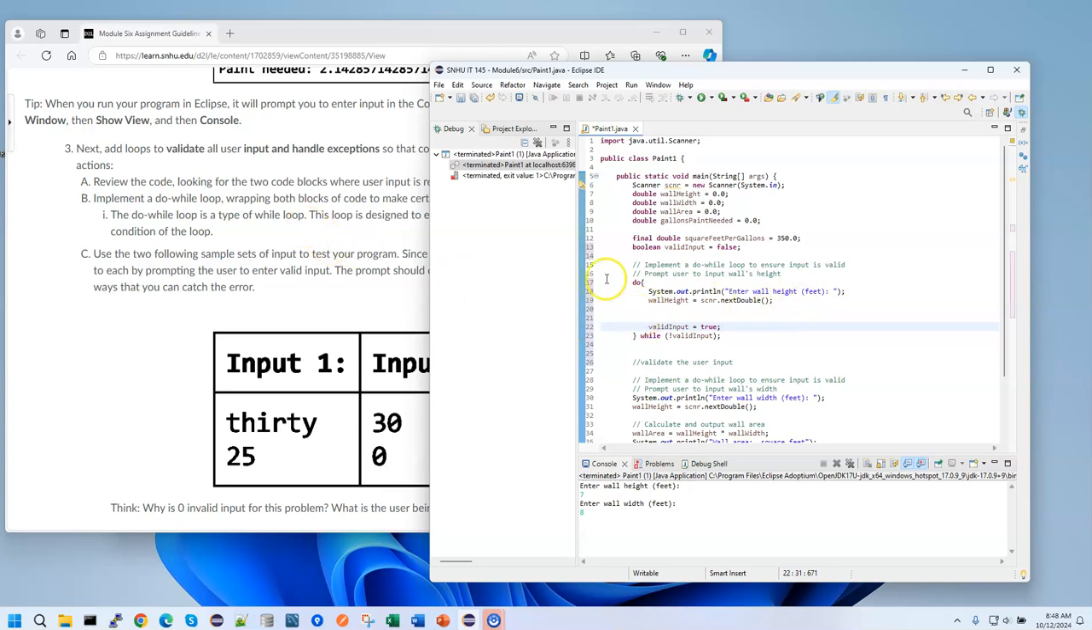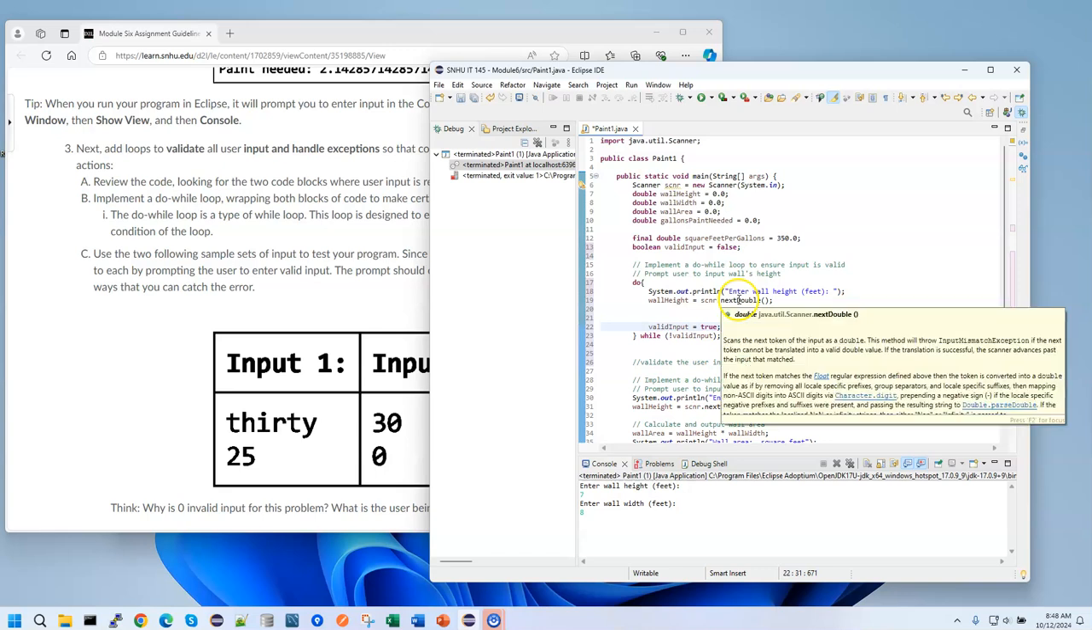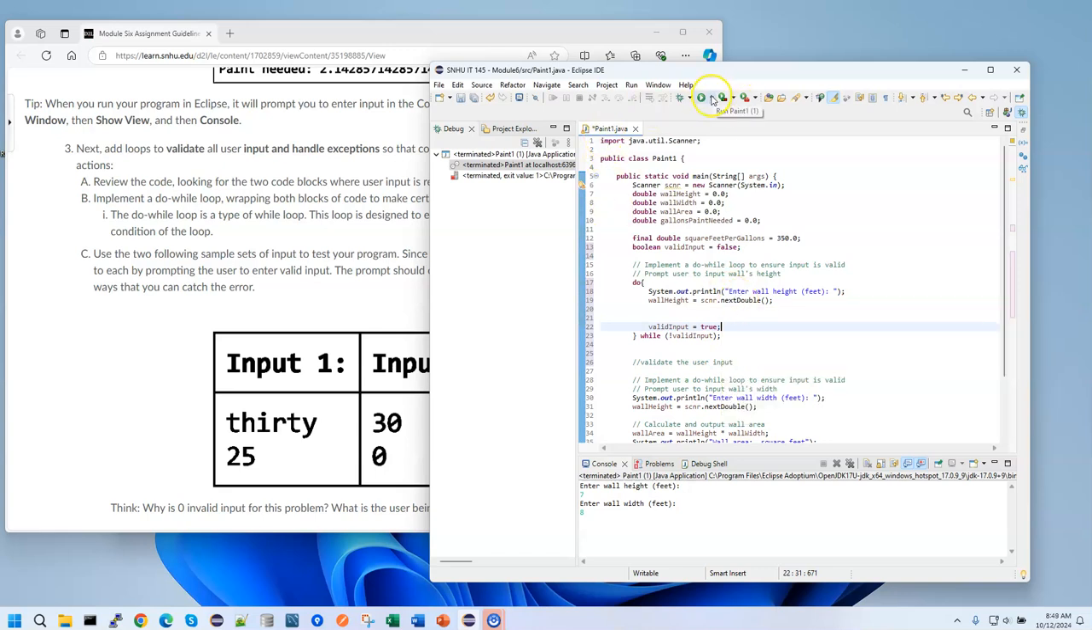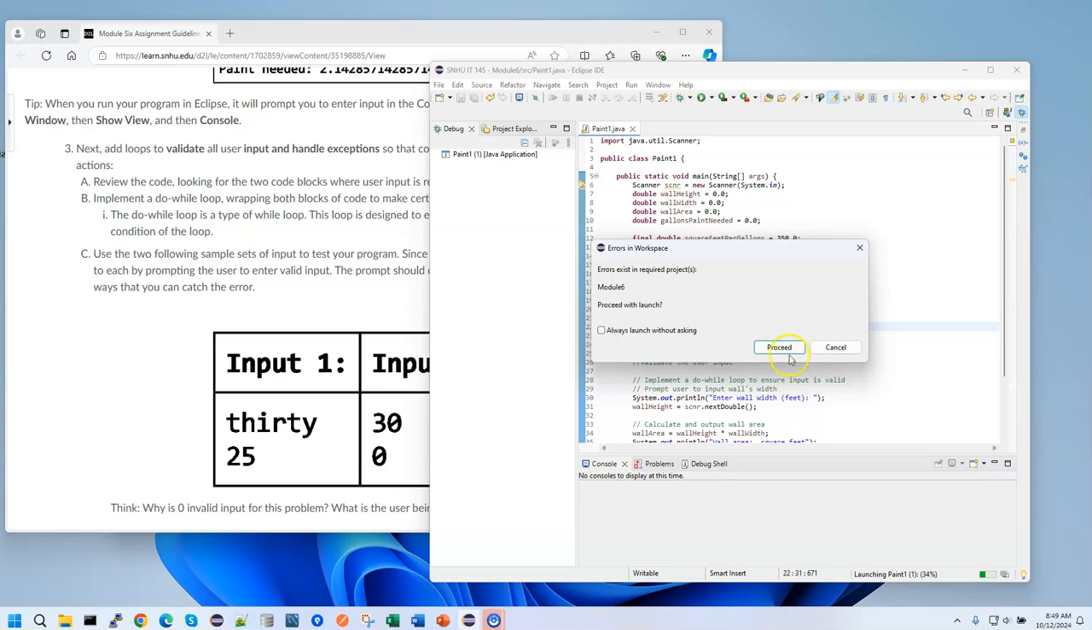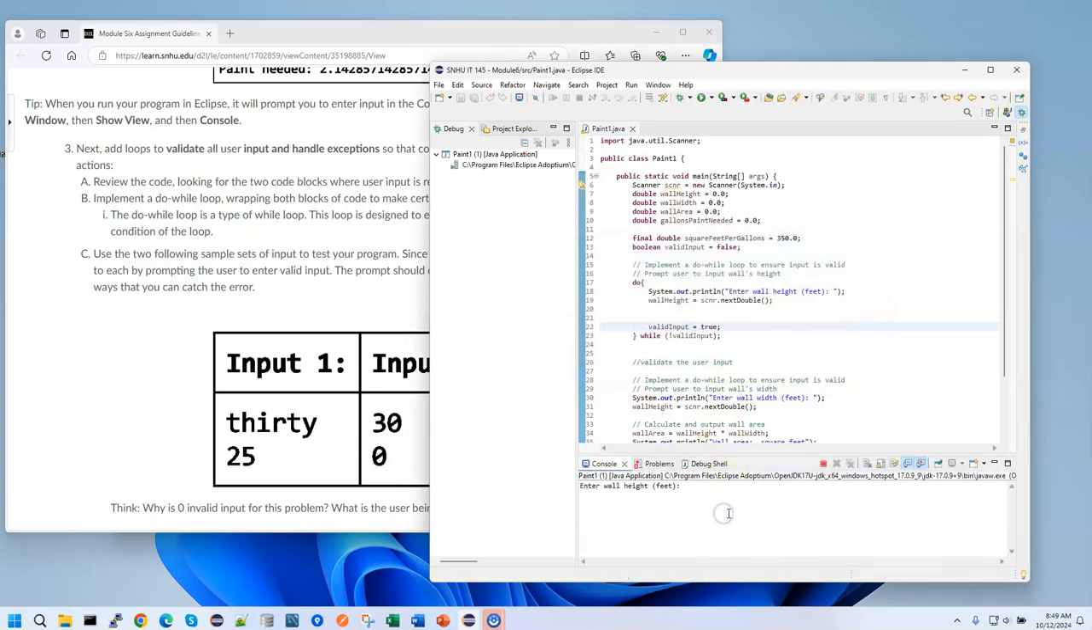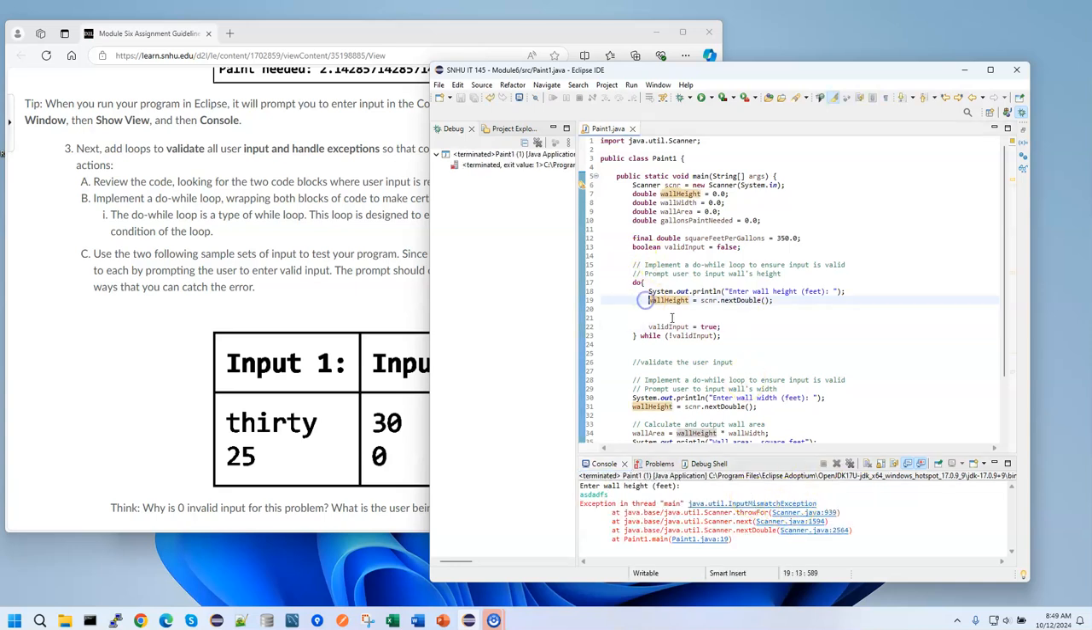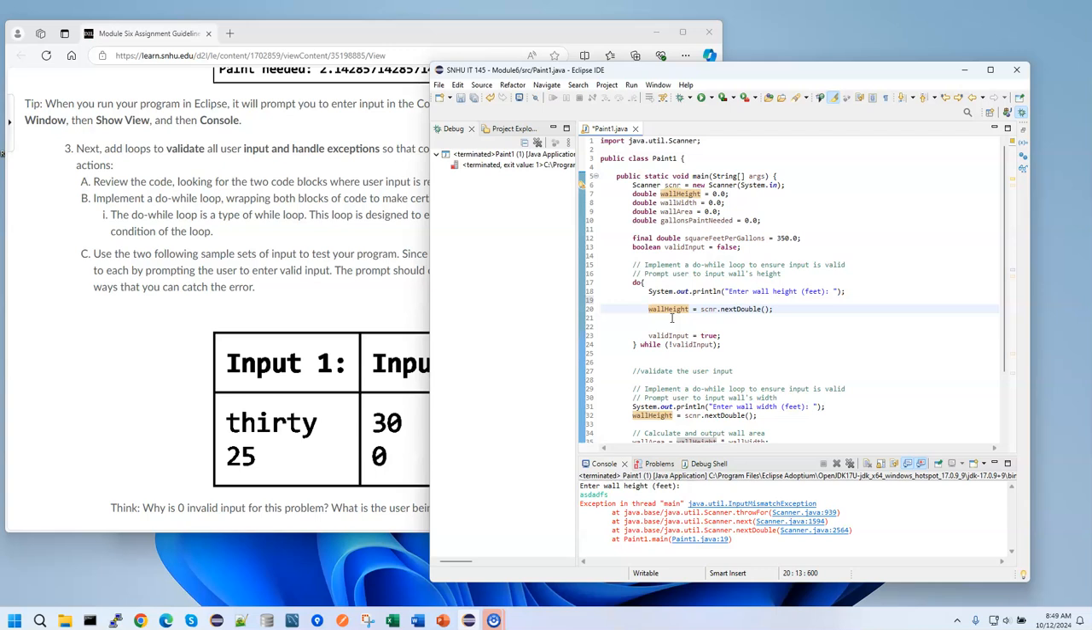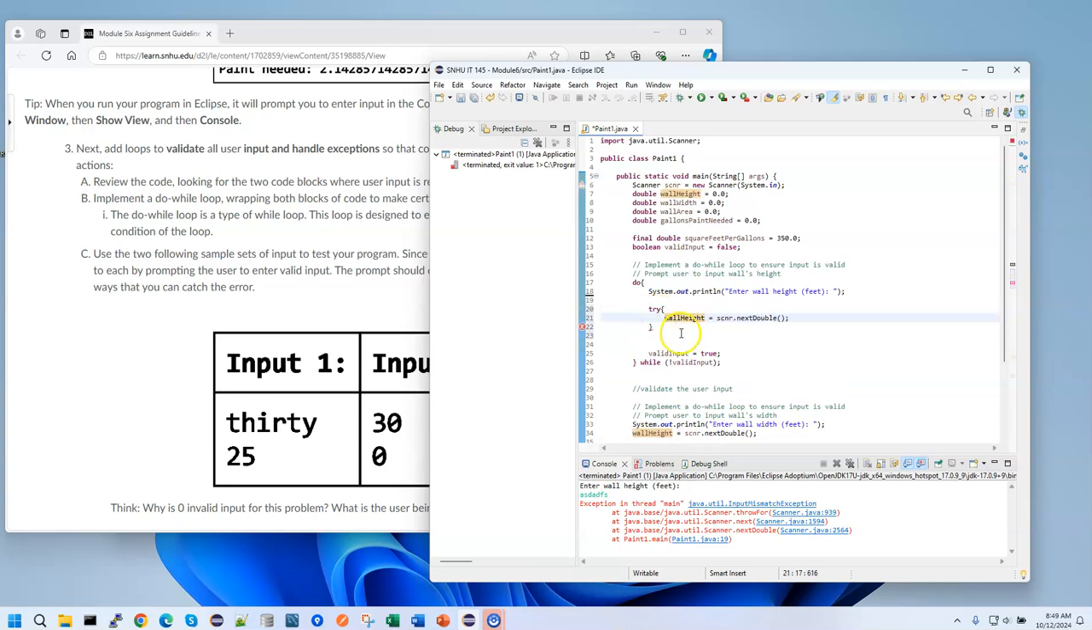Now, we also need to handle exceptions. So the exception that could happen, let's just go ahead and run this. If I type in a string, this is going to throw an exception. There it is. We threw an exception right there. So we could wrap this in a try catch block. Invalid input. Try again.